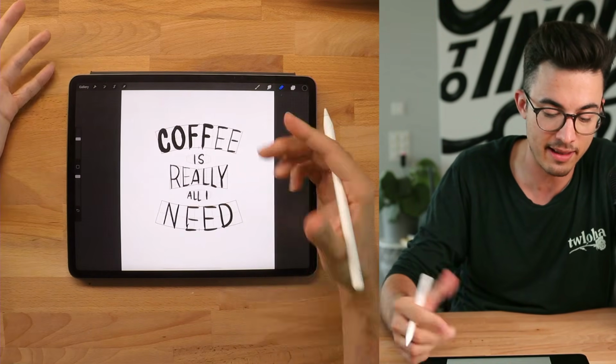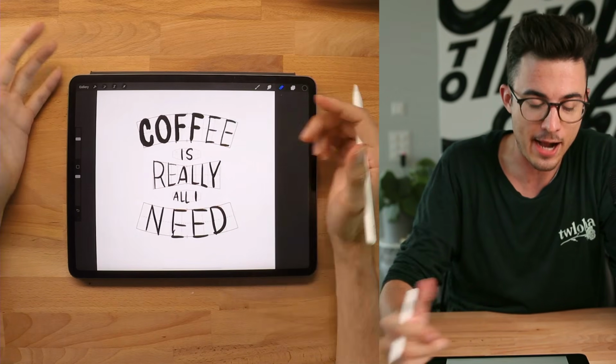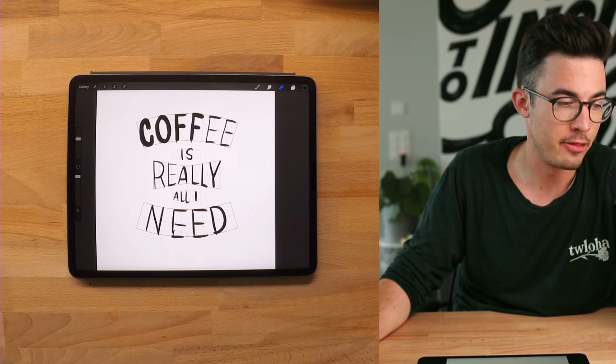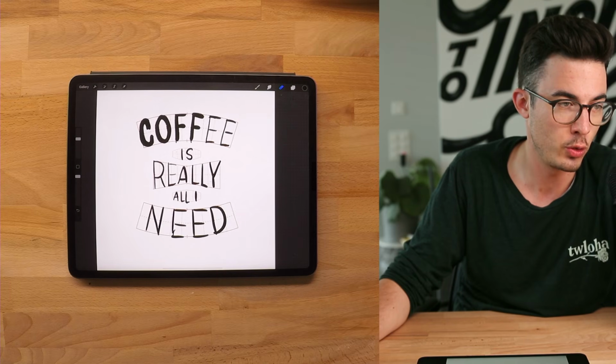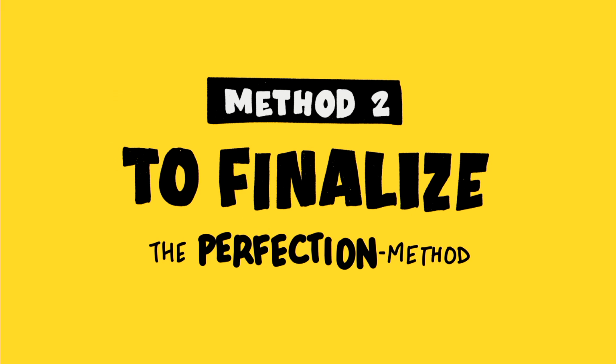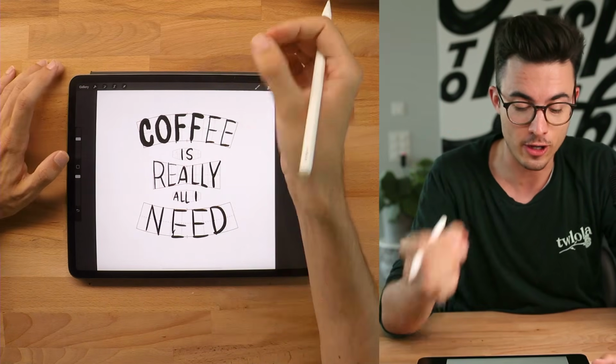So this is the start where you start from scratch and how you can do that very easily. So let's look at the next method, which is method number 2, and which is more of finalizing. So here we go. Method number 2, how to finalize a piece using the grid builder, and it's kind of like the perfection method. So you're using the grids to perfect your composition.